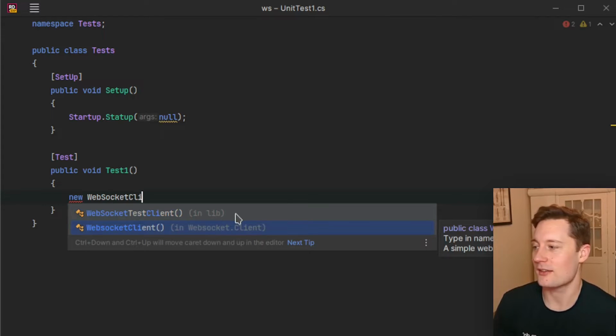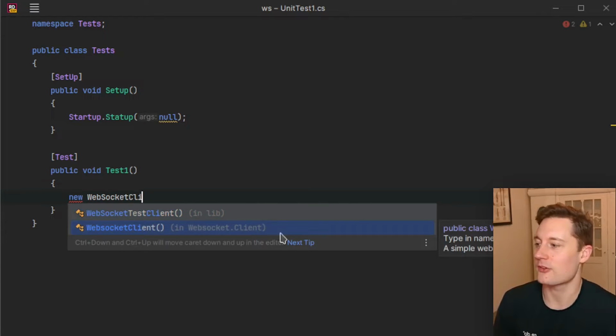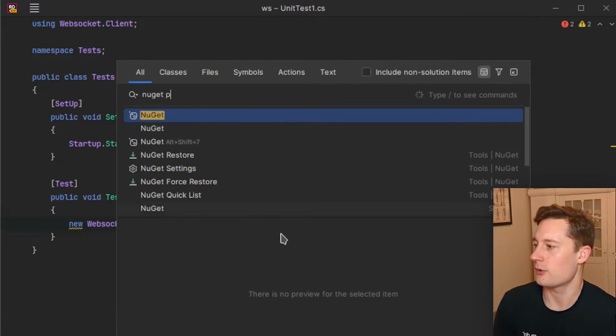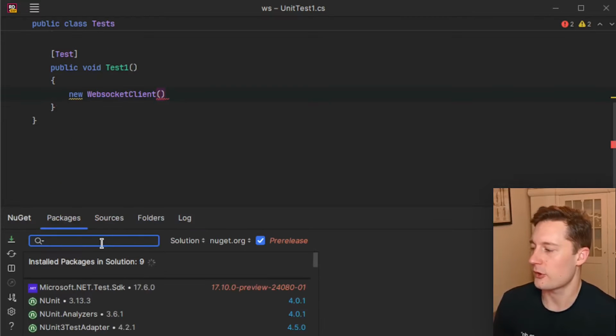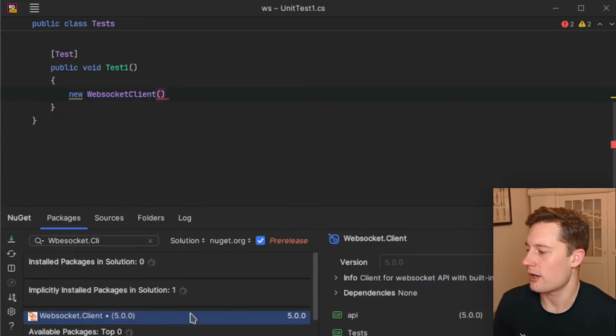You don't need the WebSocket boilerplate library. I'm going to show you first of all how to do it without it. Then we'll just use this one. This one comes from a NuGet package. I'll open up the NuGet package manager and just search for WebSocket.Client. This one right here is the project that we're actually using.